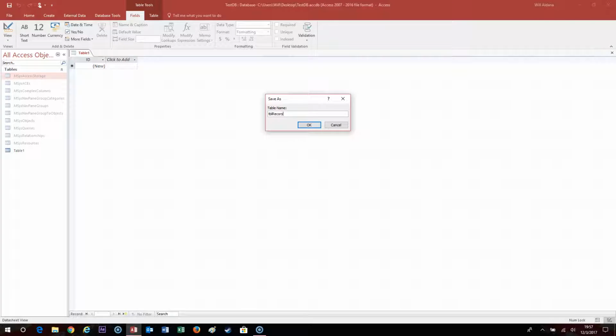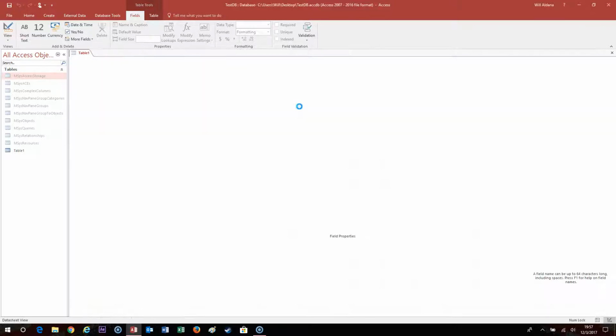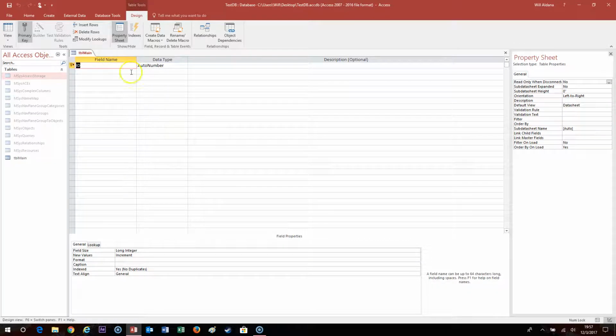Table records or table forms, whatever you want to know. I can't spell right now. But I'm going to leave this as table main and hit OK. And so basically, it's going to show you the different fields.